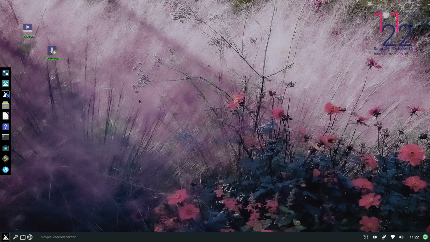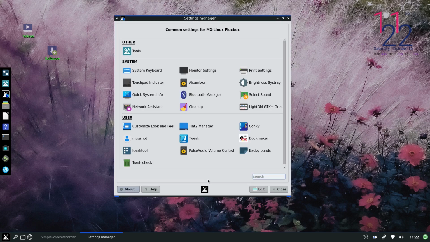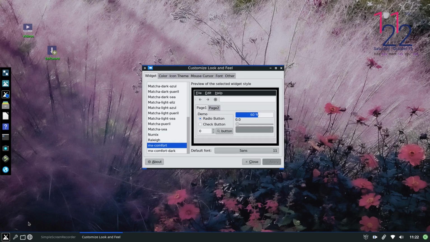Now the way windows are dressed is primarily a question of theme. So let's take a look at theme. We can get it off our settings manager, let's get used to it, and this is called Customize Look and Feel. And here we have the option of a variety of themes that come pre-installed. MX Comfort is a theme that was developed for MX-21.